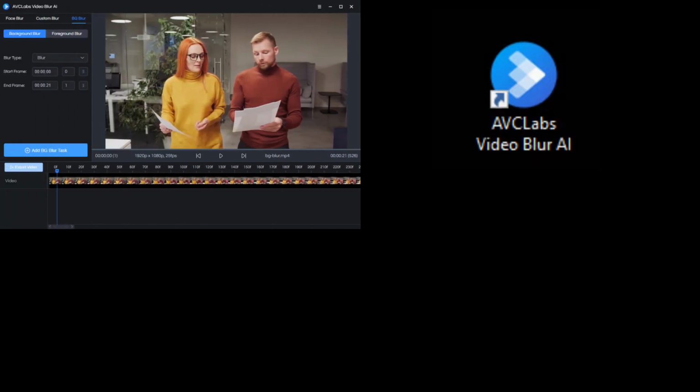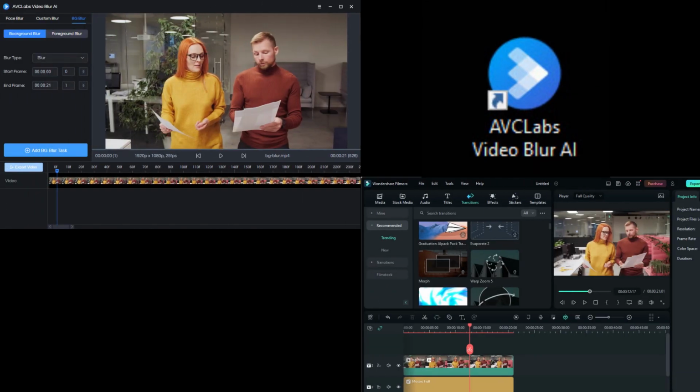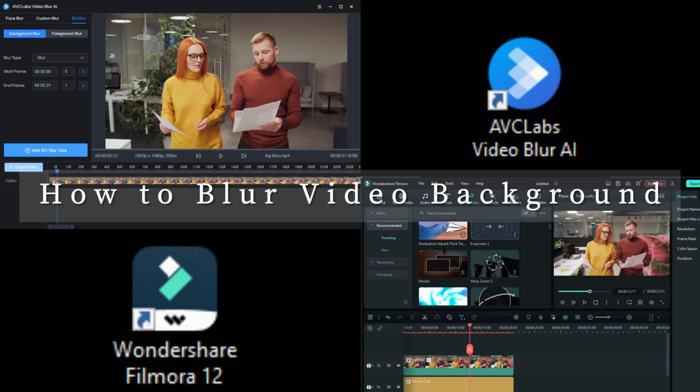Hello guys, this is a guide on how to blur the video background with Avclabs and Filmora. Here you can see two different blurred background effects.